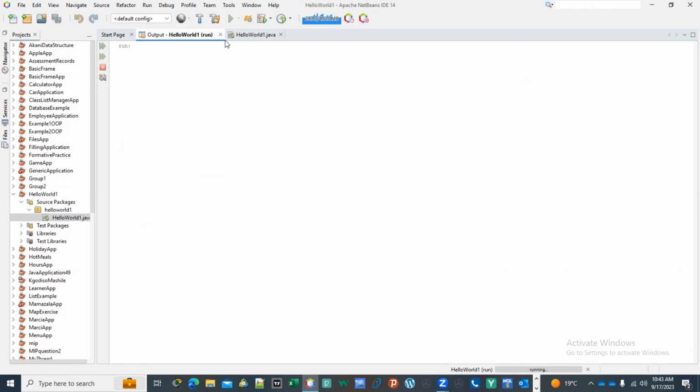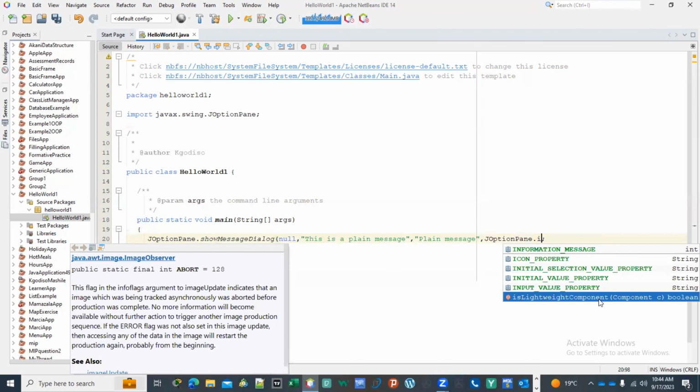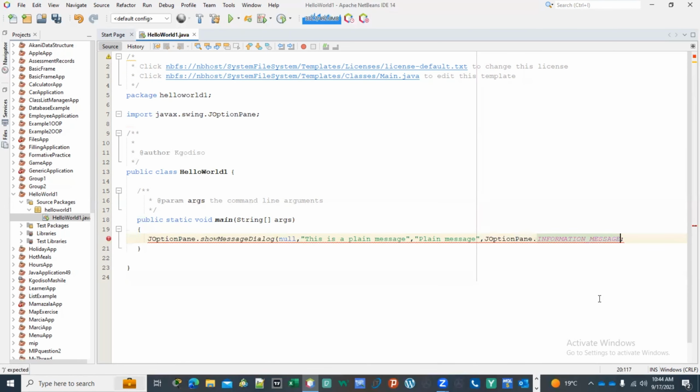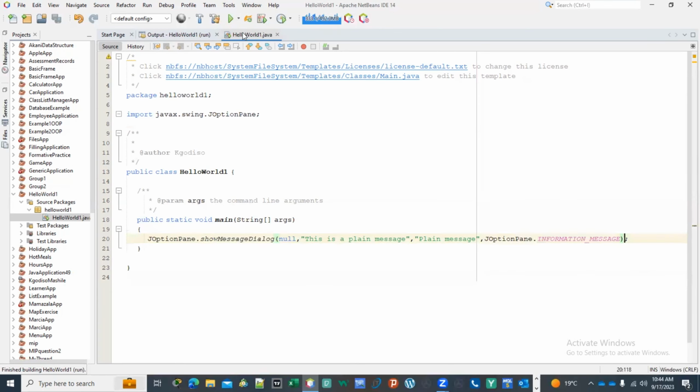I'm going to do the next one, which is your information message. That's the other one that you can use. An information message is going to have an information icon. So a semicolon. You see, for information messages, it shows you an i to show you that it's an information message. We usually use it whenever we want to inform the user of the program or display something to them.